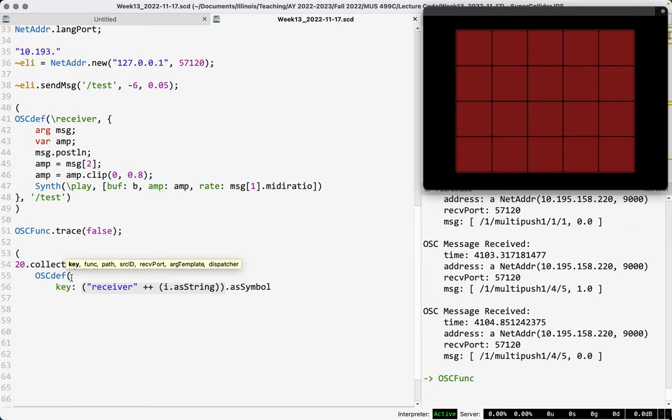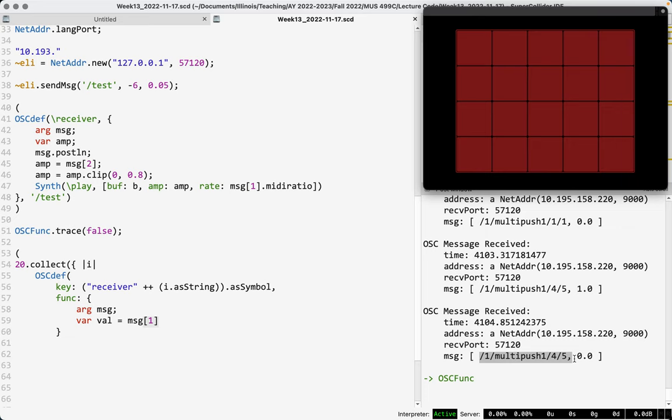Then we have our function, which is going to be, we want to pull in the actual message. And the value is going to be message at 1, because these messages have two things, just the address and the value. And then for now, let's just post this. We'll come back to this in just a second.